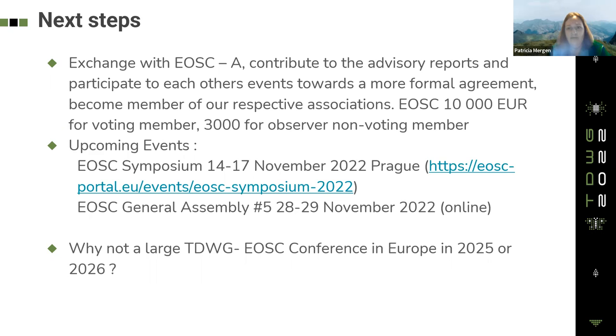We can also become members of our respective associations. If you want to be a voting member, it's 10,000 euro in EOSC. If you want to be an observer, non-voting, where you have access to all, it's 3,000 euro. That's, for example, what the GARDEN decided to do.